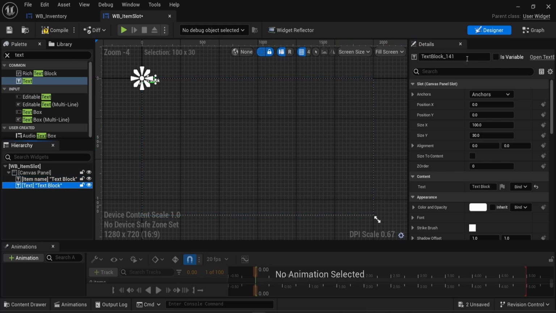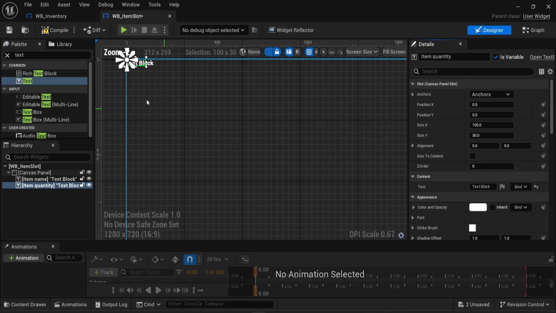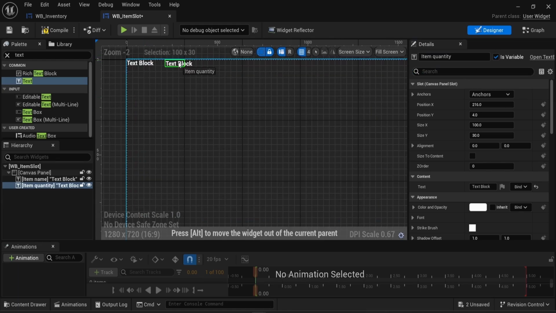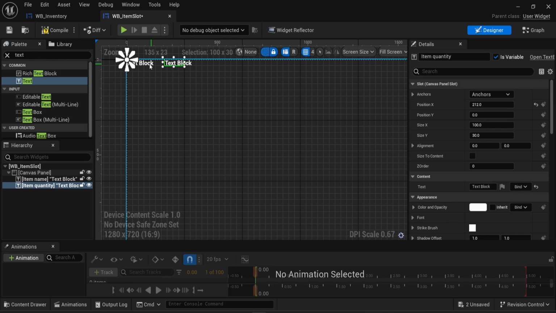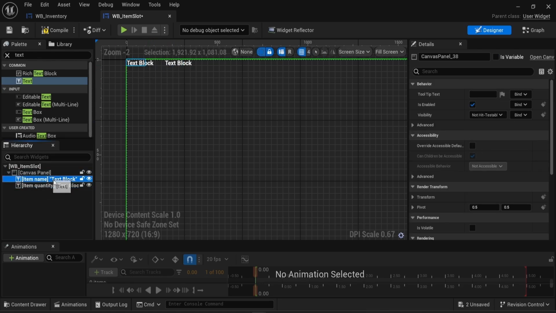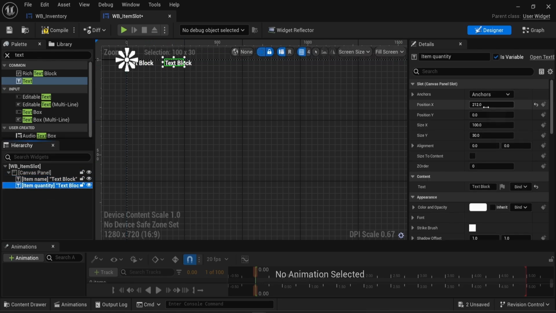For the second text, I'm going to name it item quantity to display the quantity of items we have, and this will also be a variable. So I'm going to move those two next to each other, just making sure they are aligned.